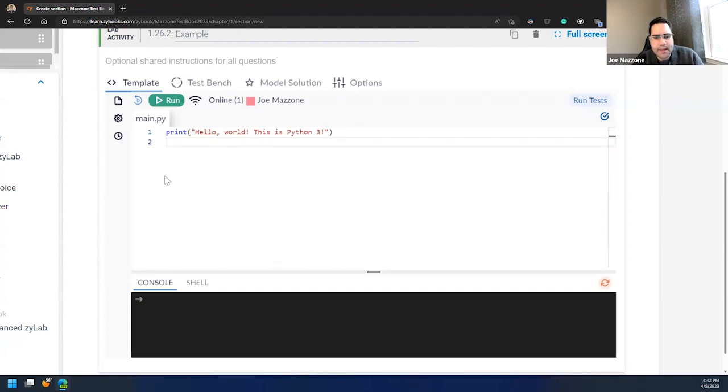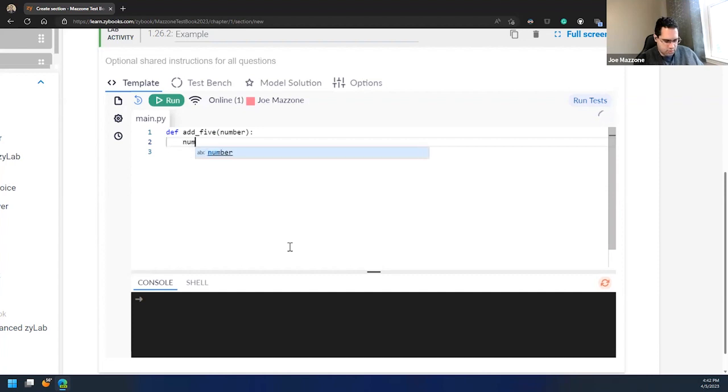For example, imagine that we have students define a function named add5 that takes in a parameter of an integer. And this function is supposed to take the parameter value and add 5 to it and return the result.